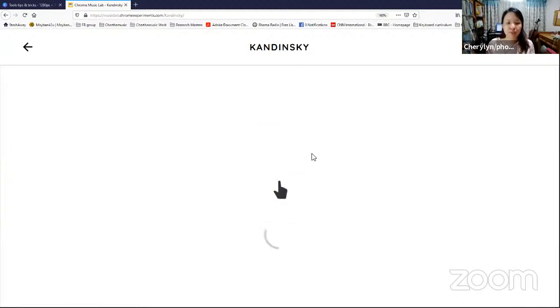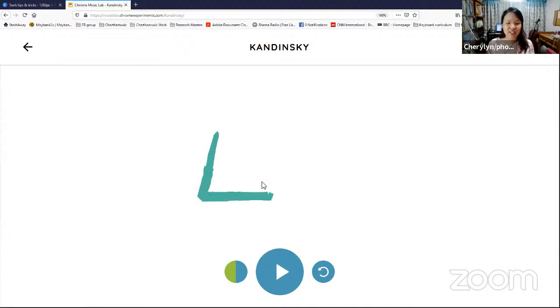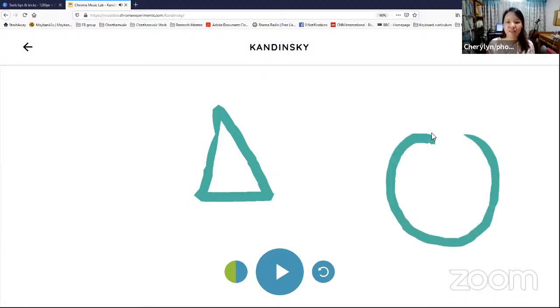So this one, you get to play with shapes. So this can be integrated with art lesson. So when I click my mouse and drag it to create a shape, yeah, it plays a sound. So this is a guitar sound. So when I create a circle, a face appeared.